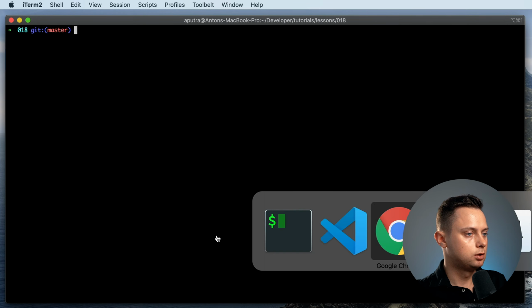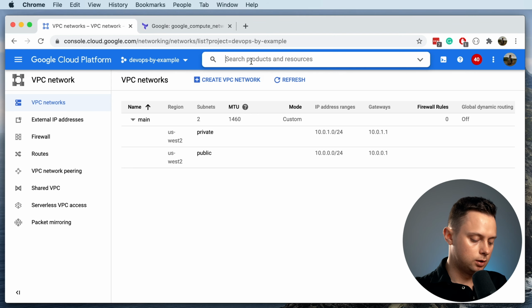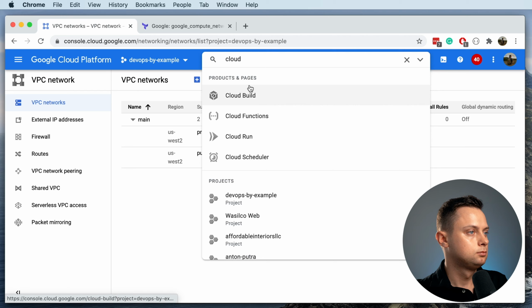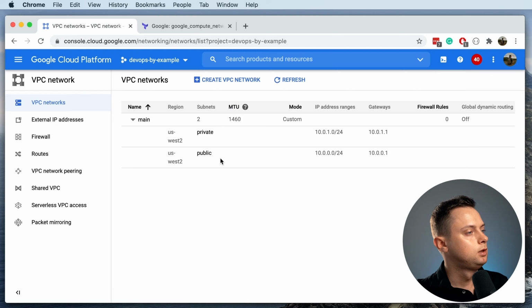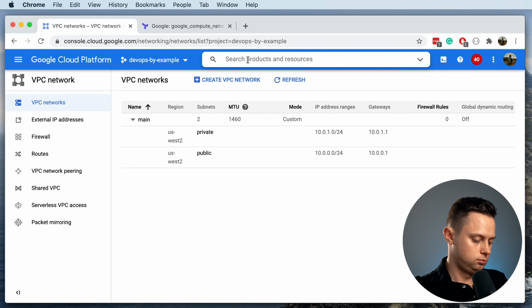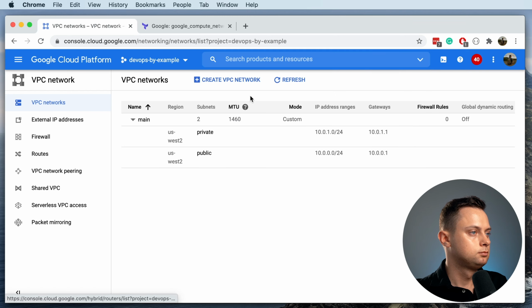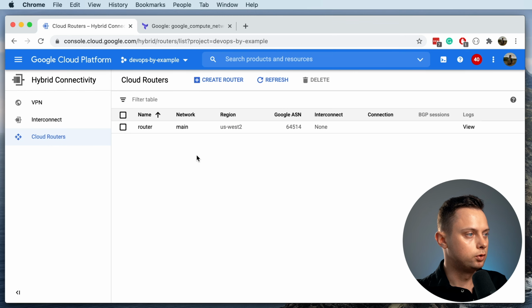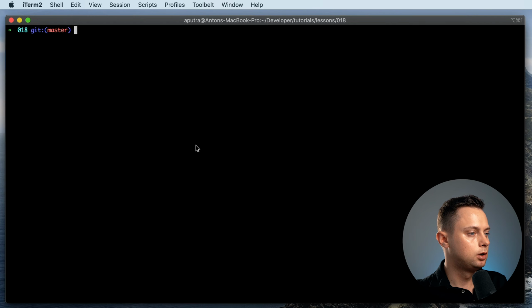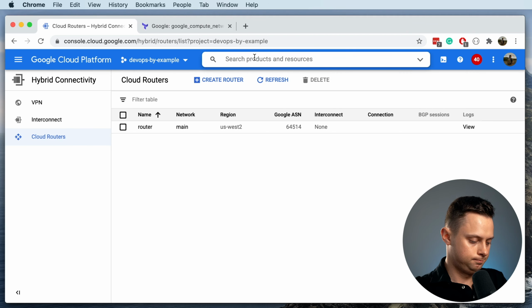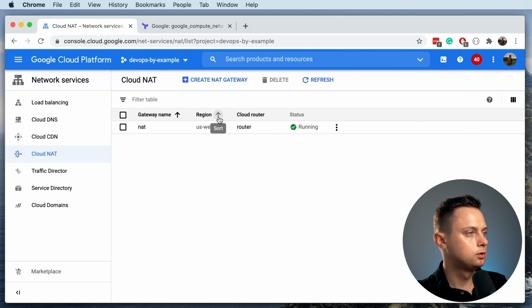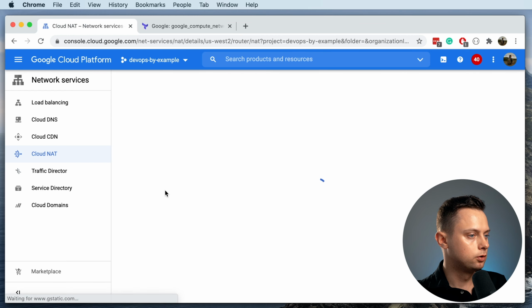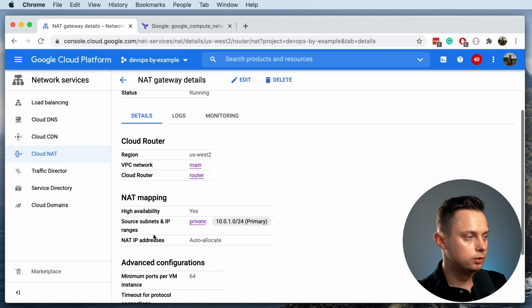Okay, let's go check it out. You can type cloud router, and you can see that we have the cloud router now here. Also let's check the NAT gateway. Cloud NAT gateway, and we have the cloud NAT gateway. If you click on the NAT gateway, we will see that it's only available in our private subnetwork.